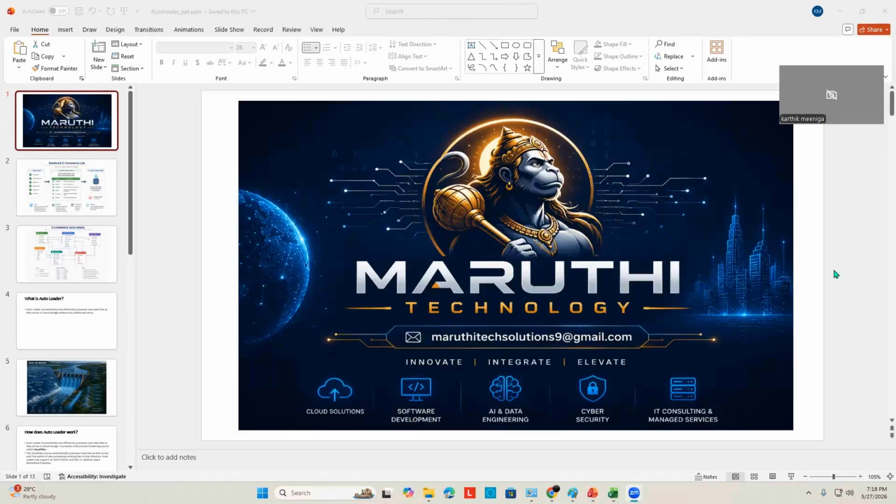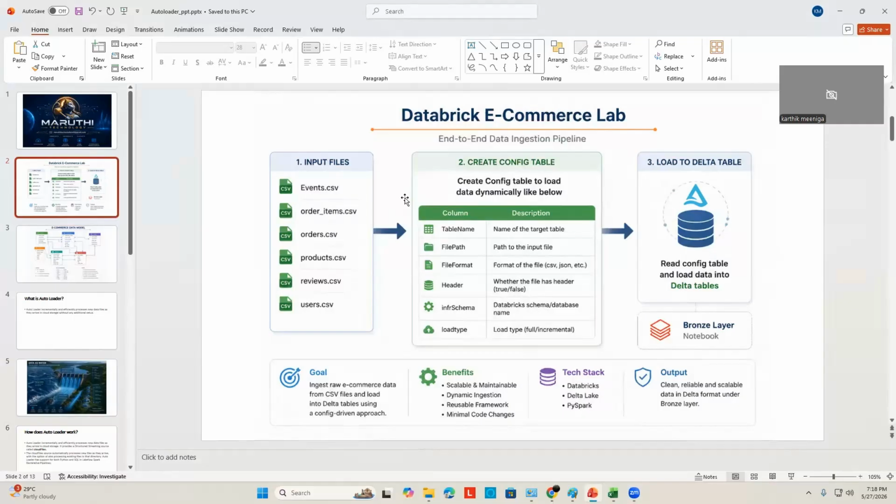Hello, hi. Today I'm going to explain the Databricks lab. The scenario is a project I took with e-commerce data. In this e-commerce data, I'm going to load the data dynamically using a Databricks notebook and load it into a Delta table. This is my scenario, and you might face it in real time and from an interview perspective.